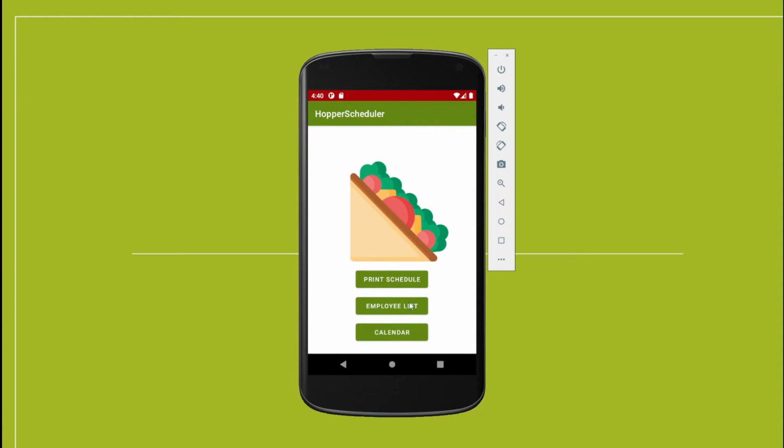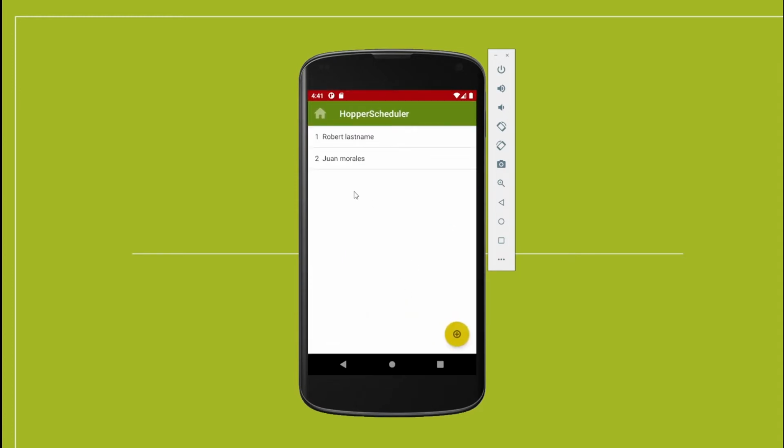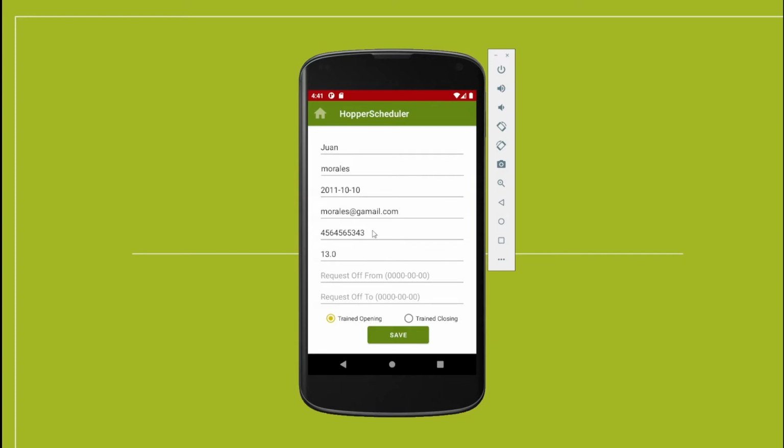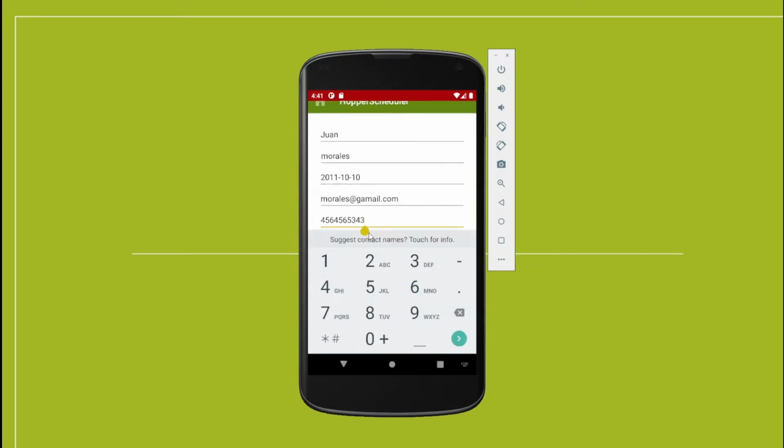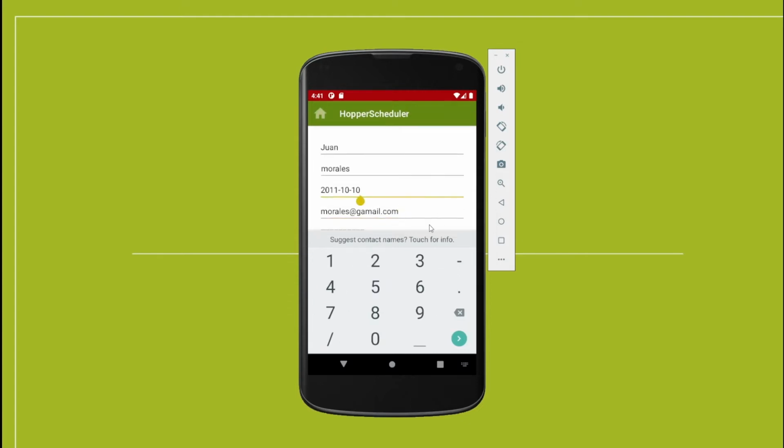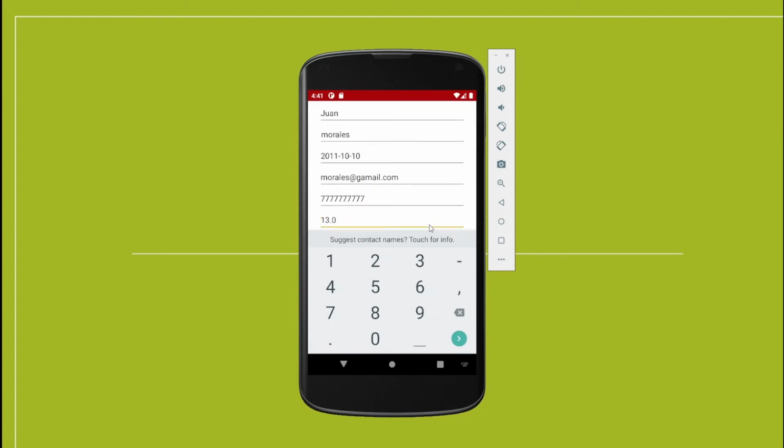And now let's try to edit some of the information from the employees. So let's select Juan Morales. We click it. Now we go back to this interface and we can make any changes we desire. So let's change his phone number to all sevens. Let's change his email, perhaps not. What else? Let's set his wage to 15 bucks an hour.